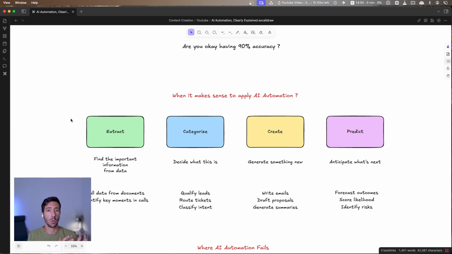Extract is when we have different unstructured information, such as emails, sales calls, different things, and we want to extract some specific data or some specific insights from that. So the goal over here is to find information from a data point.